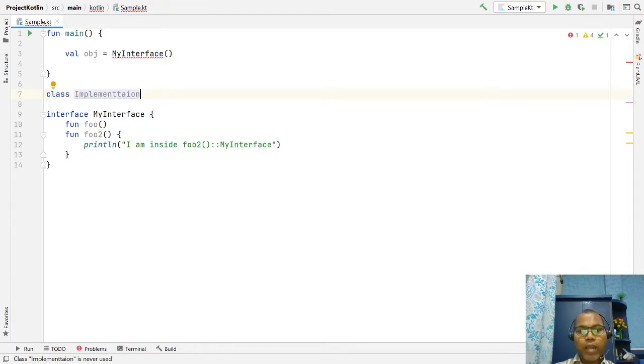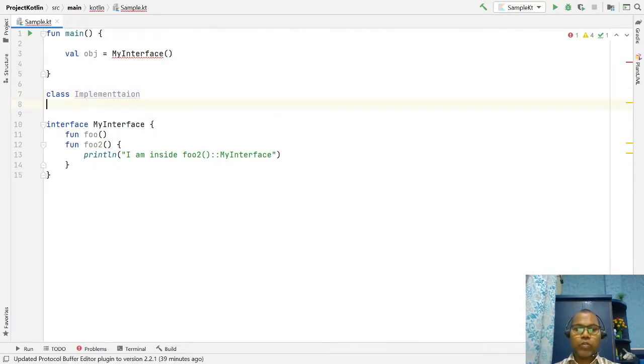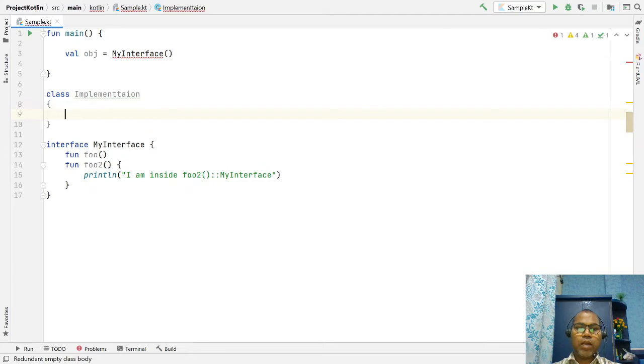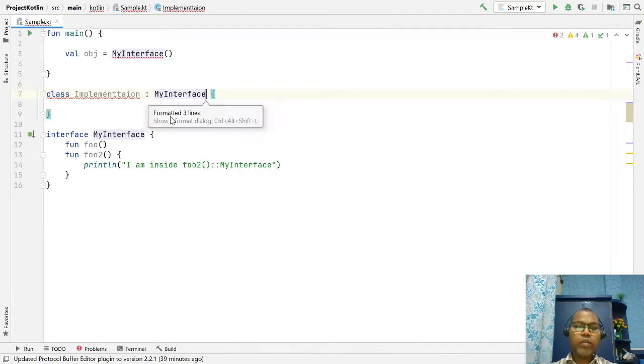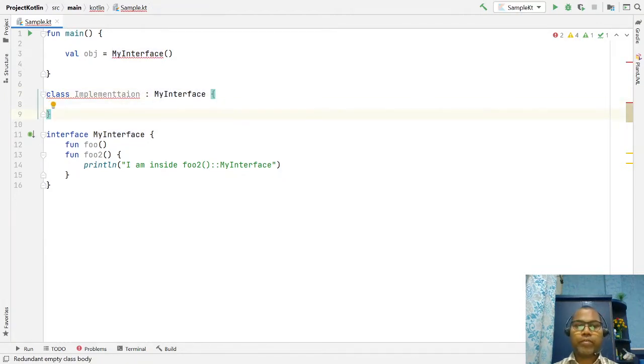Implementation, that's provide the definition of your default method. So now say we have a foo method definition and foo2 method definition. At that time you are able to access both methods. So here you say I am going to use the same keyword here, colon, and your interface name. Whenever you are defining any interface, I have both options.